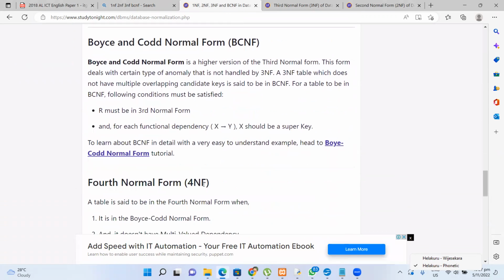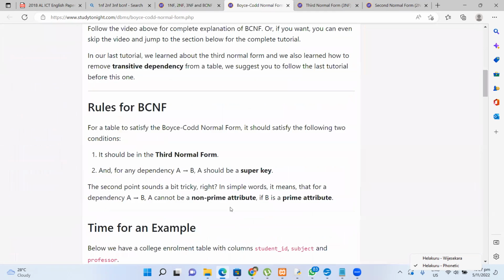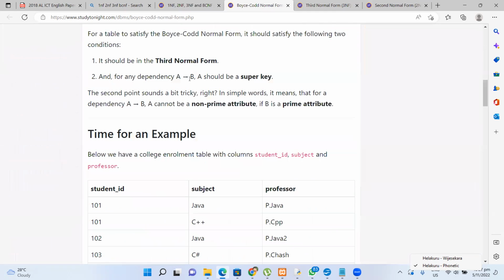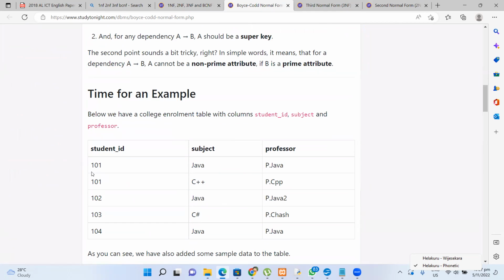Boyce-Codd normal form is the other way. When it is in the third normal form, for each functional dependency X to Y, X should be a super key. Then BCNF comes, that is the reverse, the other way. That means here you can say B should depend on A, right? But sometimes it happens the other way, depending on some other point.